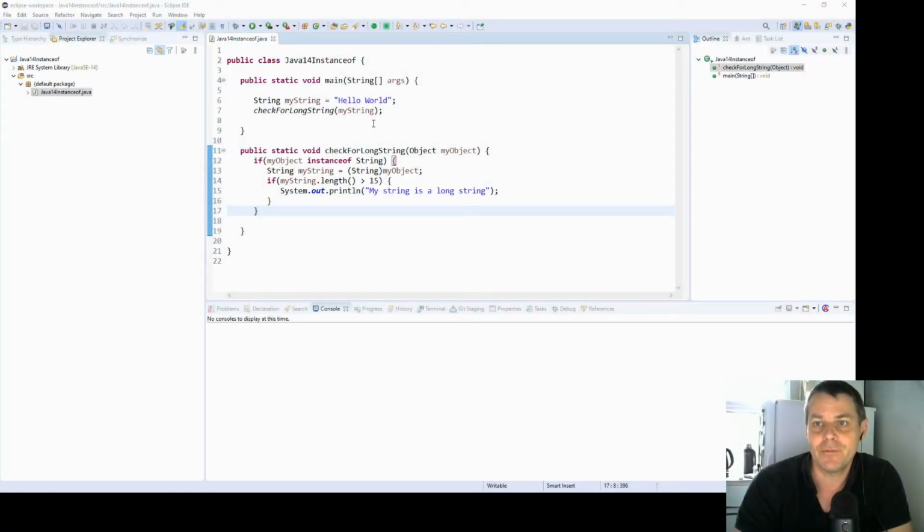So I've got this simple program here. It's got a main method which is going to create a string, and that string at the moment is just hello world. And then I'm calling another method, check for long string, with that. The check for long string is taking in an object, and it's going to check to see if our object is a long string. Now when I say long string, I mean more than 15 characters long.